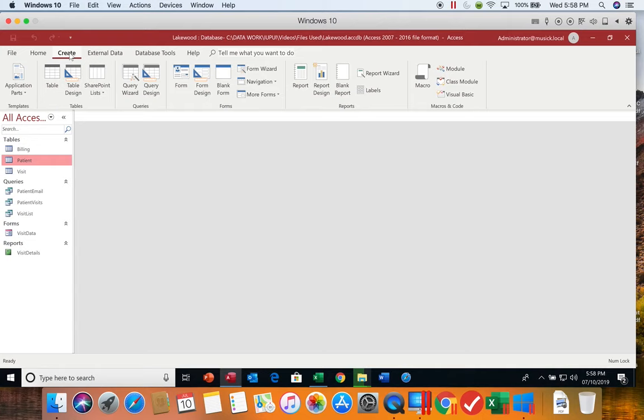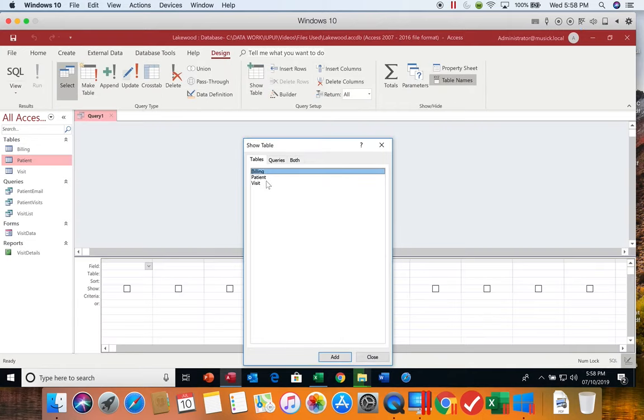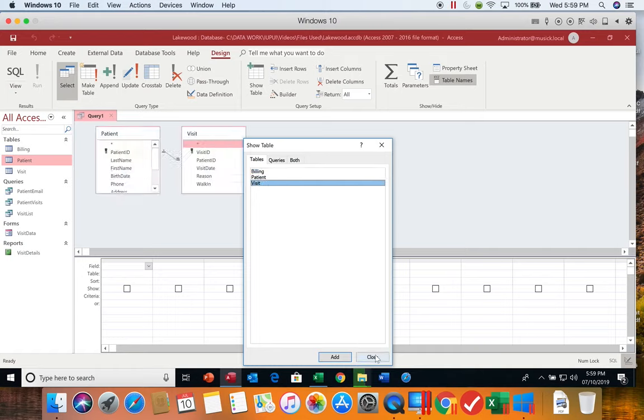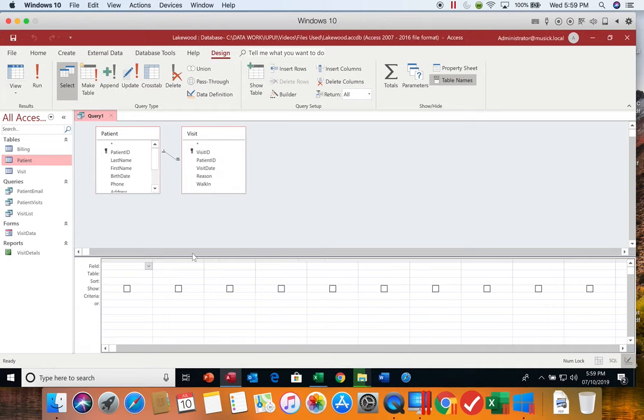So again, we're going to go to Create, Query Design. We are going to be using the patient table and the visit table. So we'll add both of those. Again, I do like to enlarge the field list to get rid of that scrolling bar.